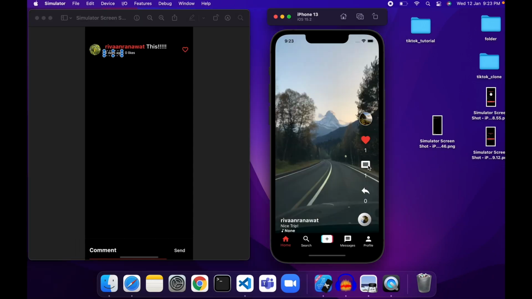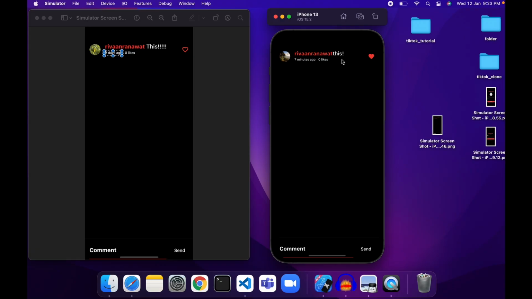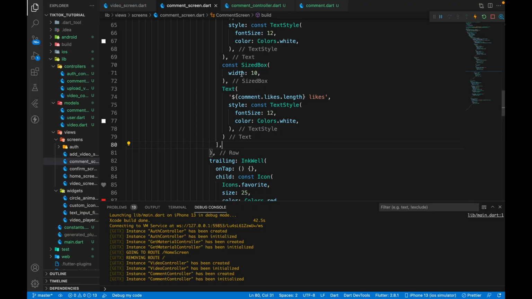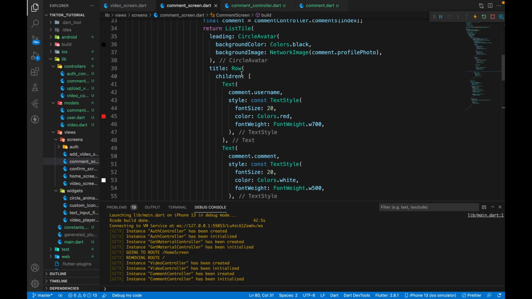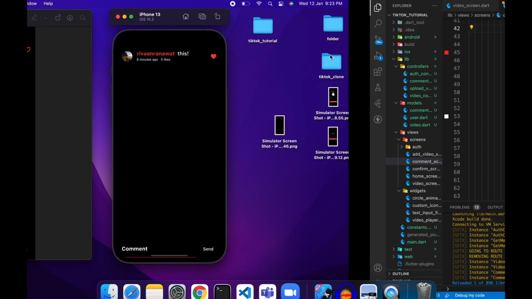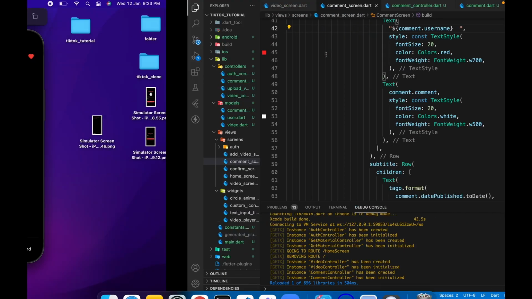Alright, so our app has been loaded, and if we go over here, we see our comments showing up, Rivan Rana with this, and there's not much spacing between them. So what I can do is go to the comment, and in the comment.username I can use string interpolation and add some spacing like this, and now this is creating some space, which is pretty cool.